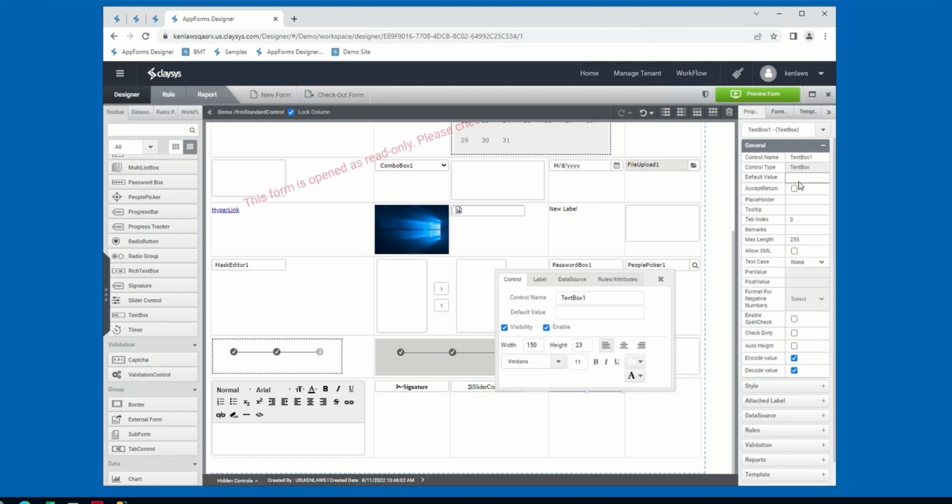Text box control, it has a default value, which is going to be the value that's loaded in the control at runtime. Accept return, if you check this, then it will allow for multiple lines to be entered, so you can type a line, hit enter, it'll move down to the next line.